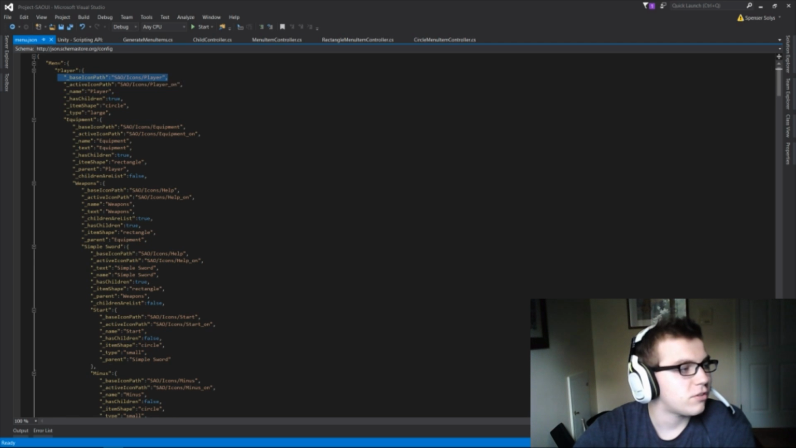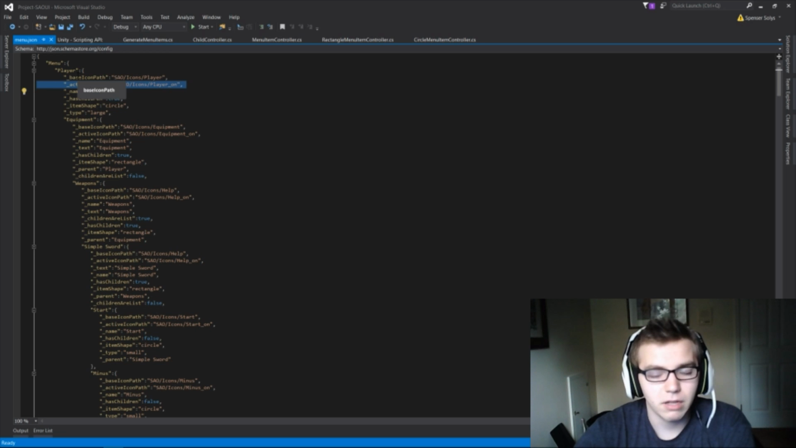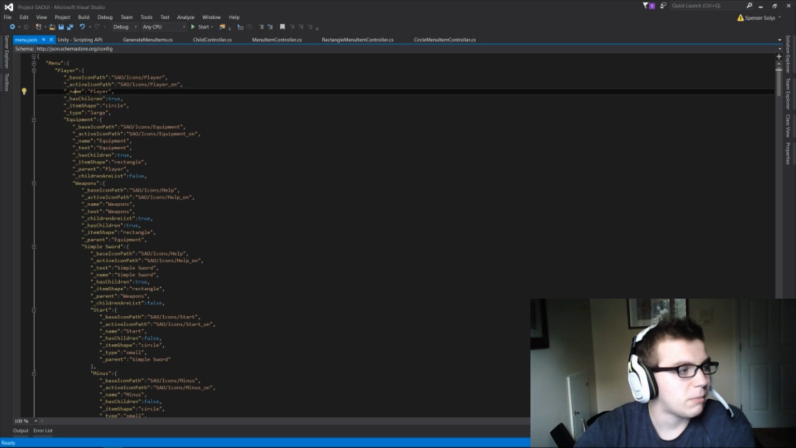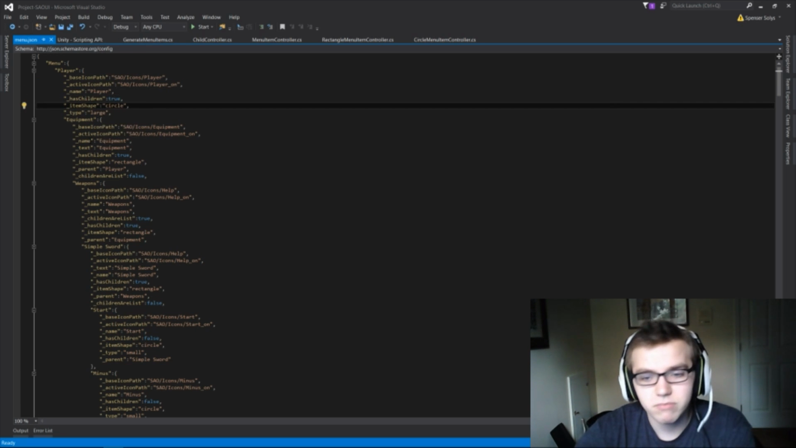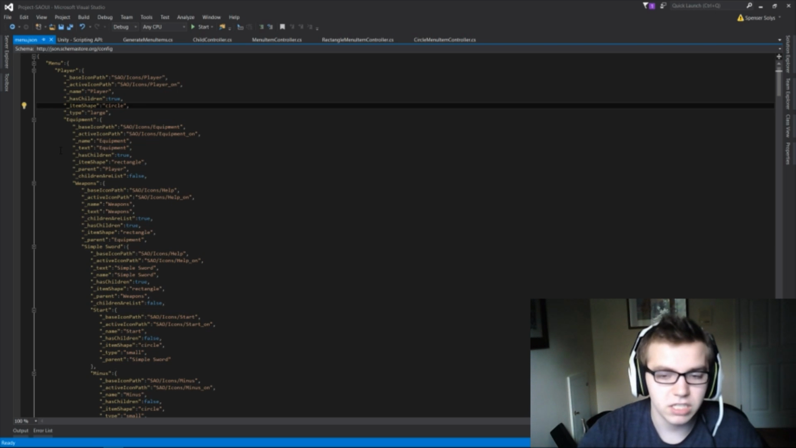So basically, you just put what the icons are, active and not active. Name of it, does it have children, shape, size, type, text? Completely customize this menu however you want.